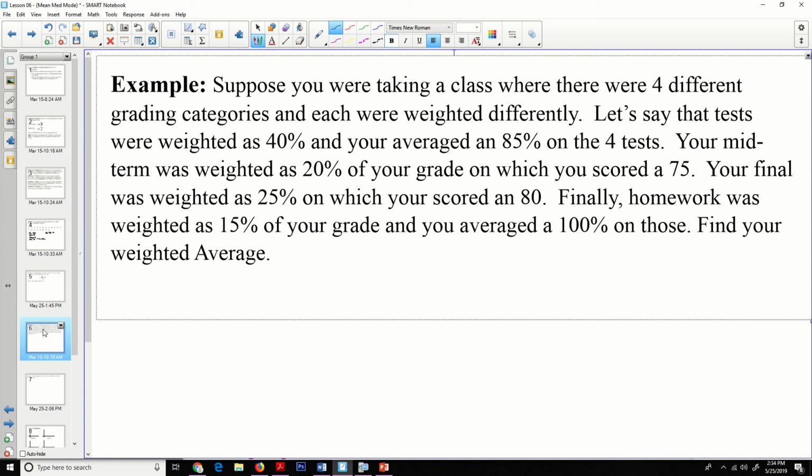Let's say that tests were weighted as 40% and your average on the 4 tests was 85%. Your midterm was weighted as 20% of your grade and you scored a 75 on that. Your final was weighted as 25% and you scored an 80. And then finally, your homework was weighted as 15% and you averaged 100% on those homeworks. Find your weighted average. So the first thing we're going to do is we're going to make a table.